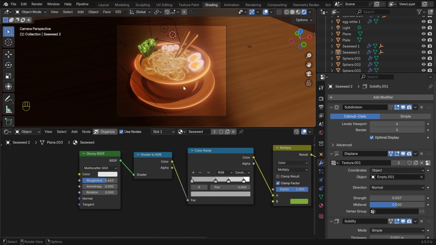Okay, welcome back to the third and final part of this tutorial series. We'll not waste any time here, so let's get straight into making the meat.